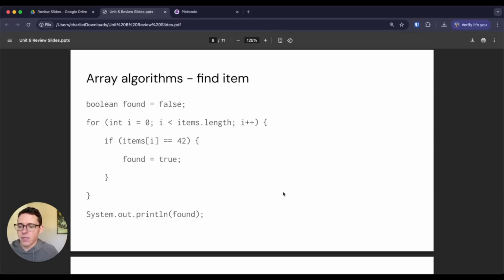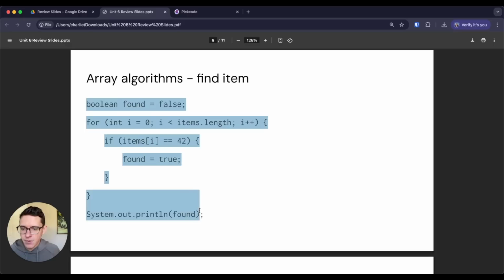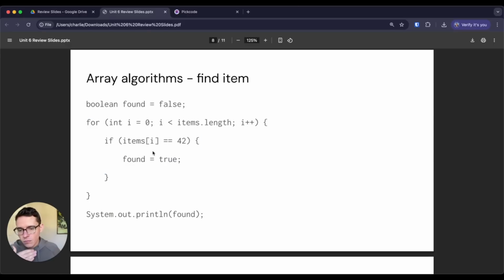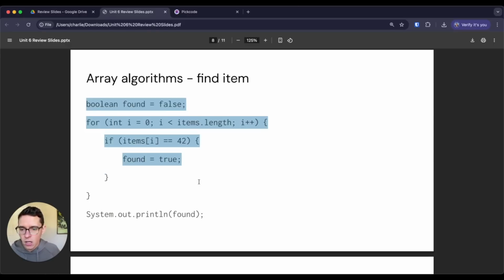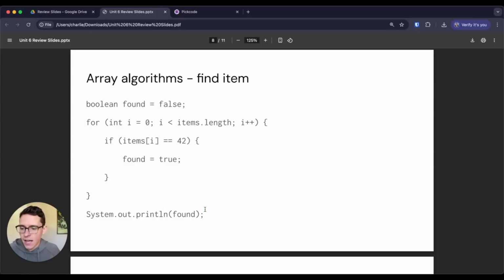Okay, here are some things that you need to know about arrays, some algorithms. What is an algorithm? It's a series of steps to accomplish a goal. Here we've defined a series of steps to accomplish a goal. What is our goal? Our goal is to print whether or not we found an item in the array of integers called items that is equal to 42. Trust me, this works. So you have a for loop with an if statement in it.